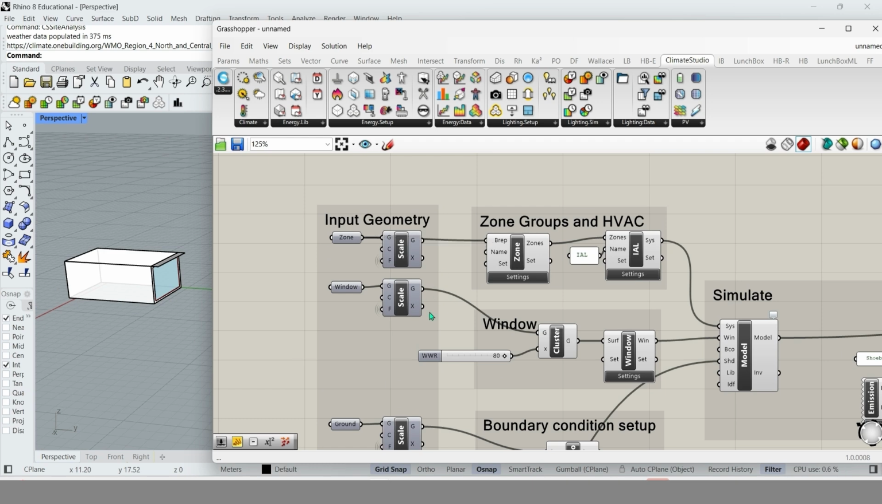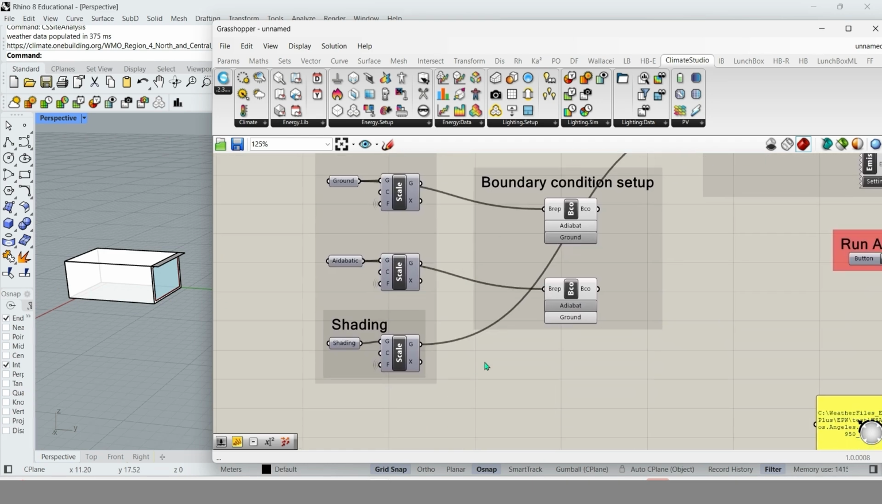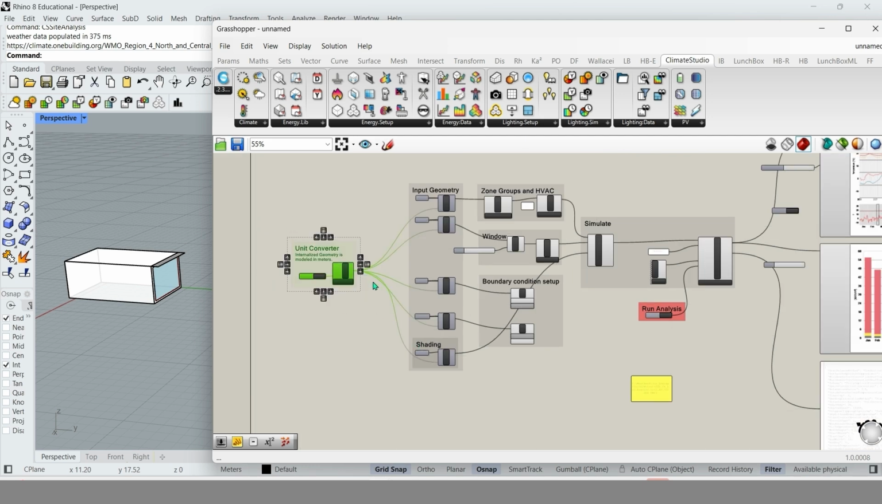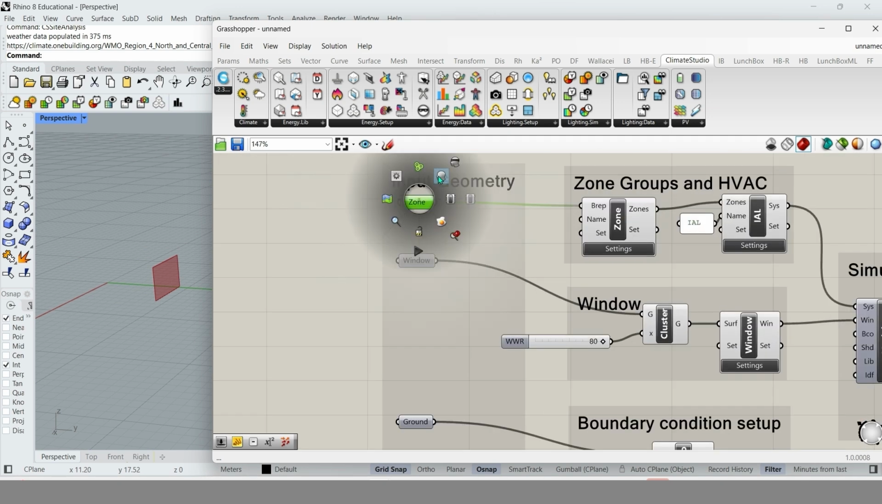To make the energy model simpler, let's bypass all the scaling factors. Now, delete the unit conversion and the scale batteries. Then hide the model maker battery and look at the elements one at a time. Show the zone geometry, which is a closed box.